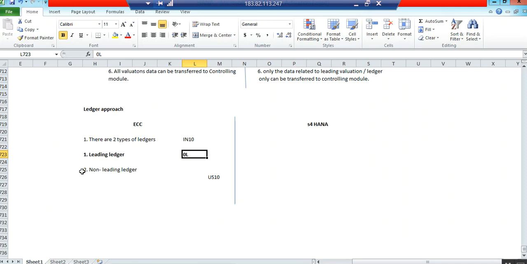Then apart from the leading ledger, you have the freedom to create ledgers. Whatever ledgers you create apart from the leading ledger are called non-leading ledgers. For non-leading ledgers, you have to assign the company code manually. For example, I want to use non-leading ledger L1. Into L1, the data you are posting in IN10 that you want to transfer, you assign company code IN10 to L1. I want to transfer the data from US10 also. Okay, you manually assign company code US10 to the non-leading ledger L1.